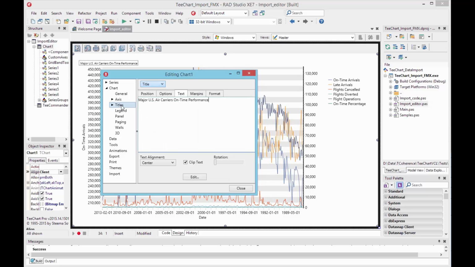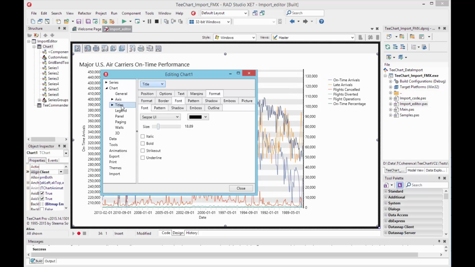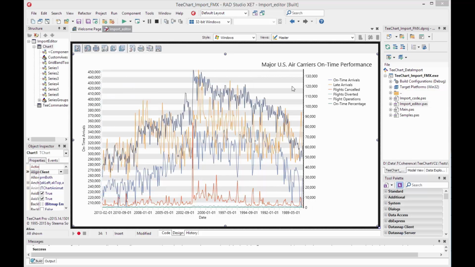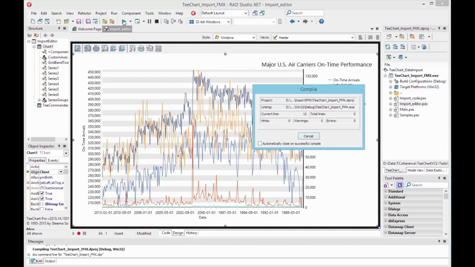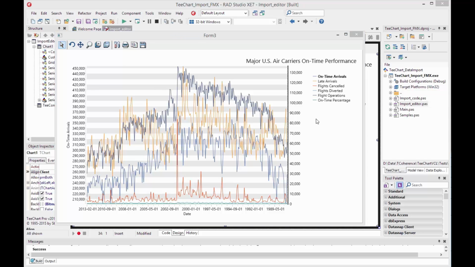the title text, and I'll just change a couple of features of it, the size to make it more readable, and I'll move it over to the right of the chart. Okay, well, we can run this. And you'll see that it creates a chart as we saw in design time.